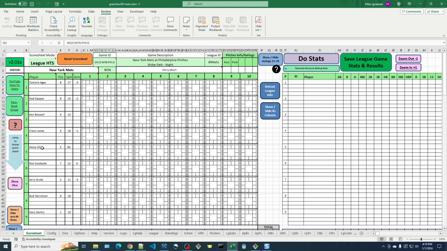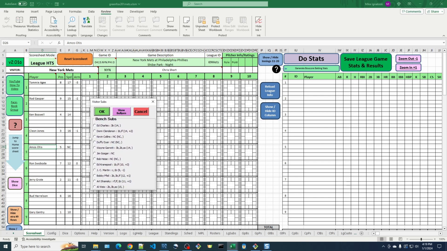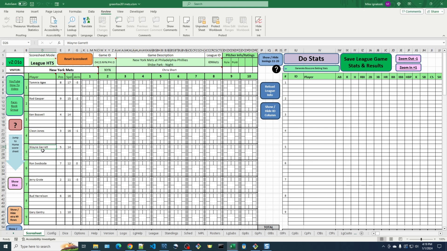I'll click on his name, Amos Otis, and it says, do you want to choose a replacement for Amos Otis? I say yes. Now it brings up the substitution window, and if I look here, my third base options are Ed Charles, Wayne Garrett, and Al Weiss. I'm going to choose Wayne Garrett for no real specific reason, but you can see here I know that he can play third, and it also says that his running rating is 14. So I'm going to identify Wayne Garrett, say OK, and it swaps him into the starting lineup like that.